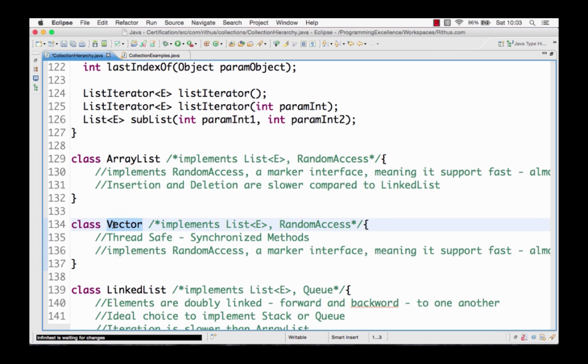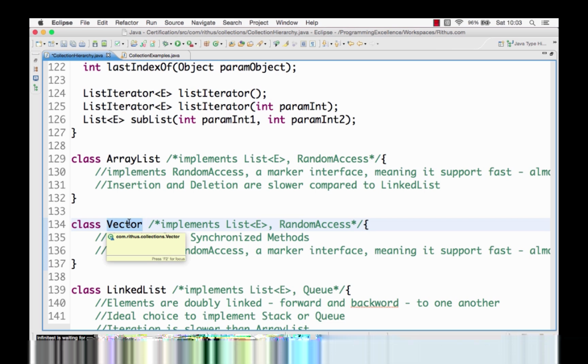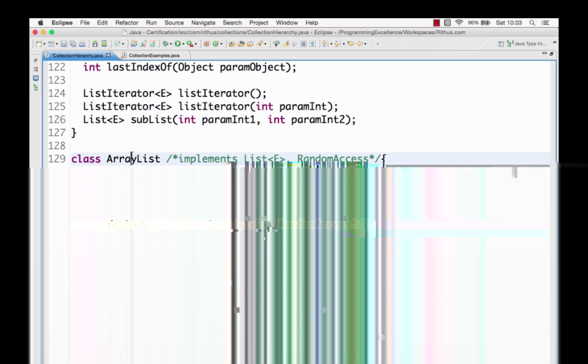The only difference between a vector and an array list is that methods in vector are synchronized. The most important methods in vector are synchronized, which means you can use this in a multi-threaded environment, whereas array list you cannot use it in a multi-threaded environment.